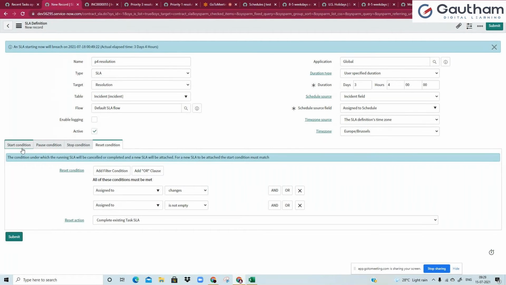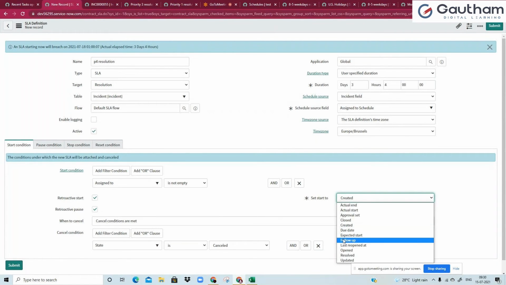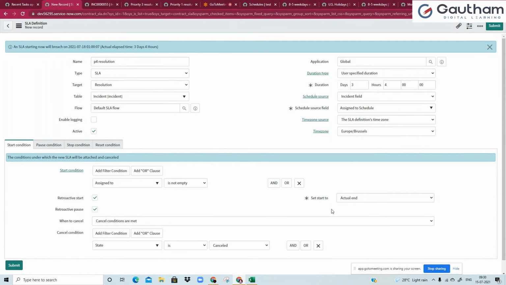Okay. So there is the retroactive start and retroactive pause, right? Retroactive start will work based on the reset condition, and you will get to choose from where it has to start. Meaning you're giving 40 hours, right? 40 hours from created date, or 40 hours from updated date, or 40 hours from actual end date. Now you're going to reset and define some hours.